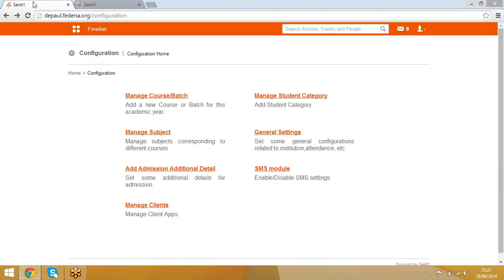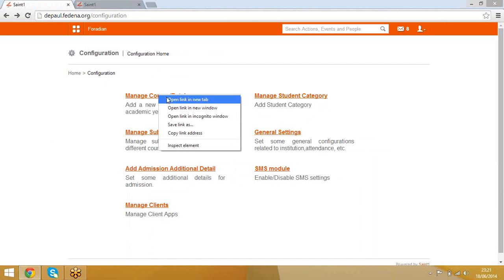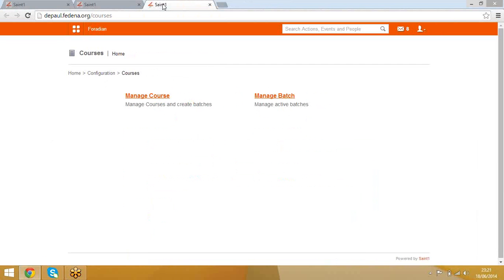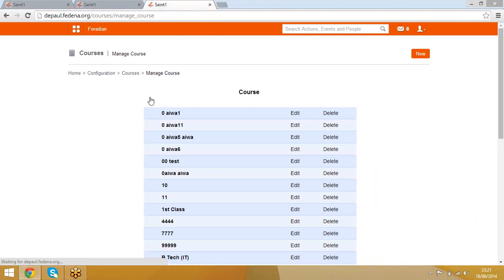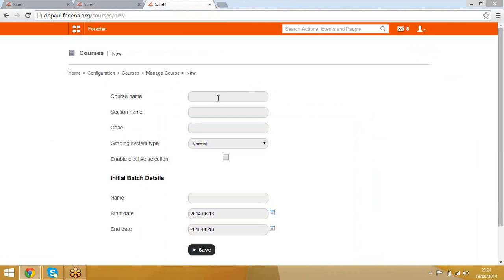So the next thing is manage course or batch. The link manage course or batch, as the name suggests, lets you manage your courses and batches efficiently. If you would like to create a new course, you need to hit this manage course and then the new link, where you'll be able to create a new course of your own.